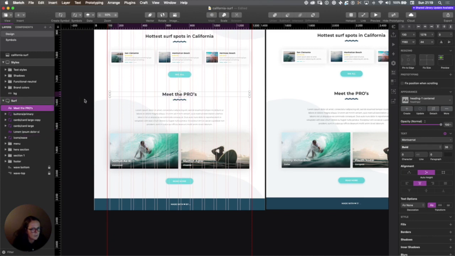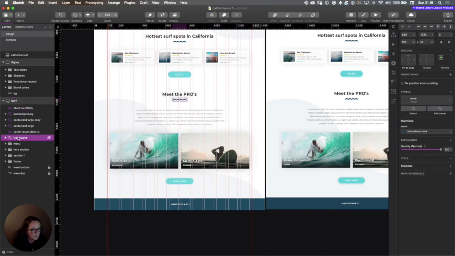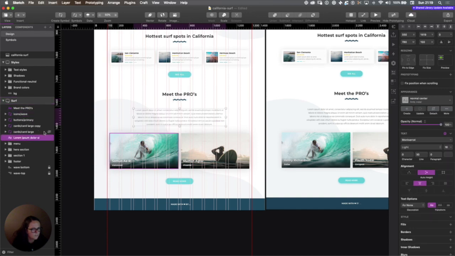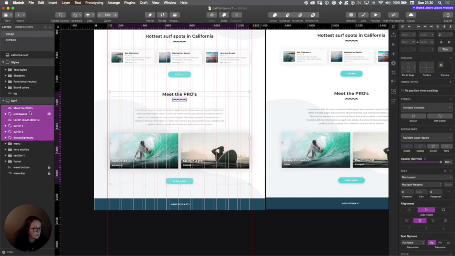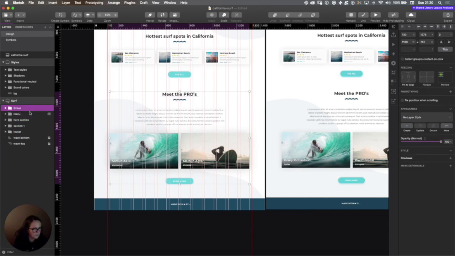And to really make this a super clean file, we're going to put these in order. And then we have server 1, server 2. Them in the right order. The button is at the bottom. And I'm going to select all the layers, group them again, rename them, and it's going to be section 2.